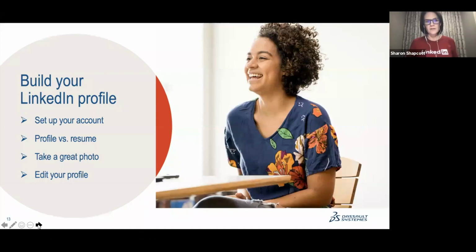Your profile is absolutely valuable. And if you have not yet set up a profile, that's okay. You can get started today. So we're going to go through how to set up an account, what the difference between a profile and a resume is, because we get that asked a lot, especially from students. And then a few tips to really optimize your LinkedIn profile to set yourself out from the pack.